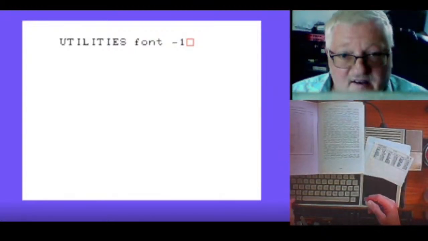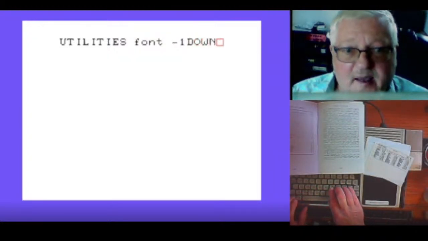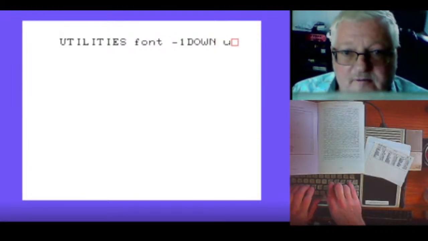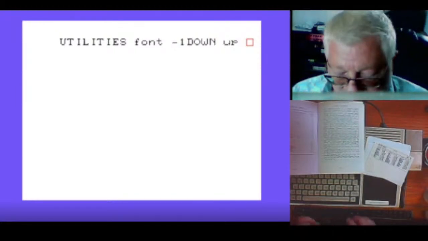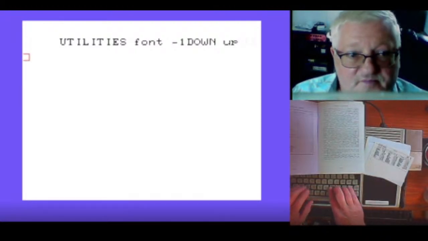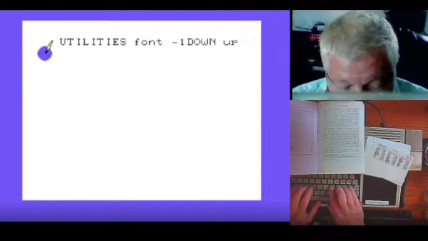Okay, so that, boy, that was strange, because on this, I had the alpha lock down, and I got capital letters. Alpha lock up, and I got the lowercase. So this utilities disk font number 1 is exactly opposite. Okay, so we'll press joystick button here, and 2 for get a font.